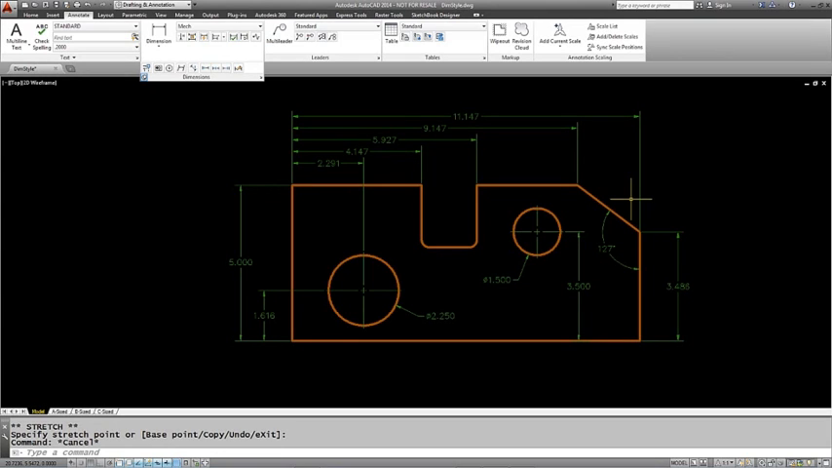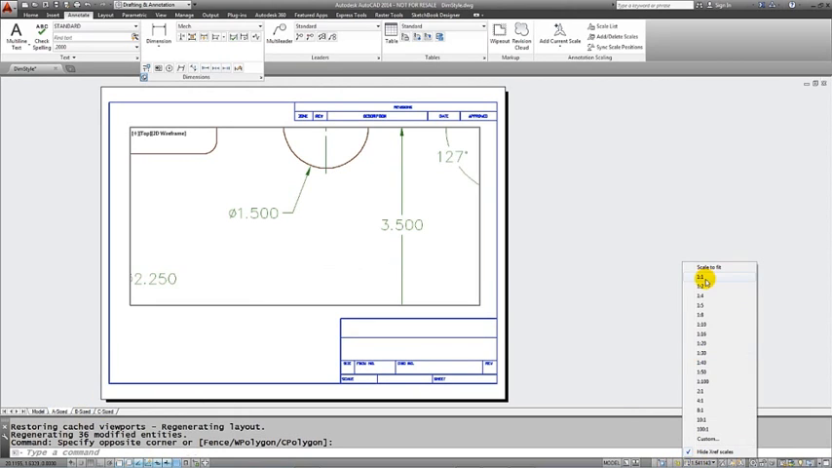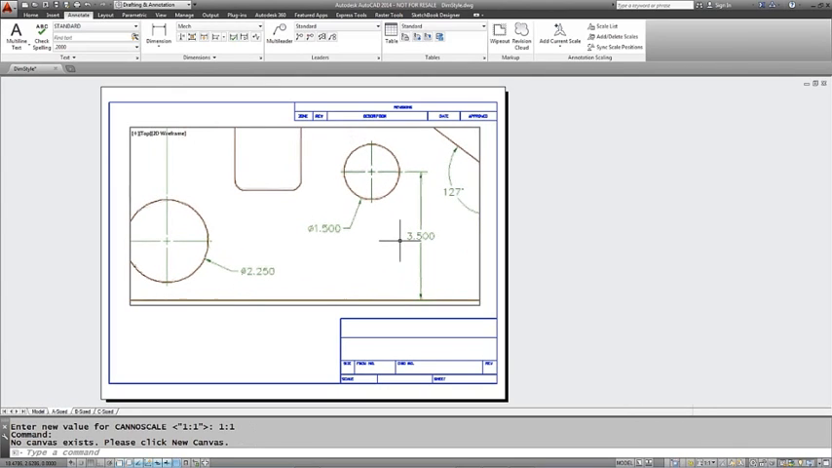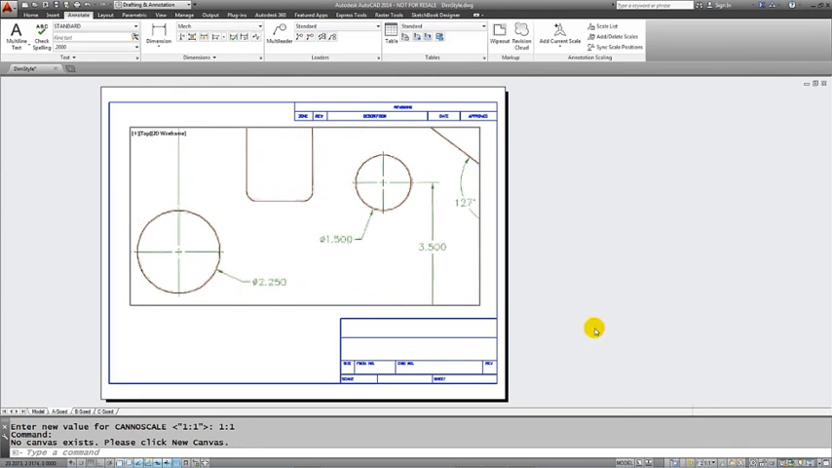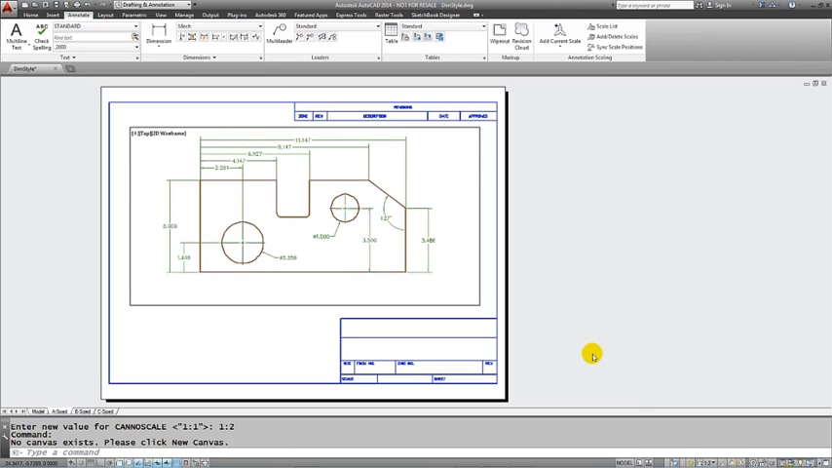Well, let's see what else we need to do. I noticed that this part needs to be on an A-size sheet of paper, but boy, that scale is way off. So I'm going to go ahead and set it to scale to 1:1. And when I set it to 1:1, I realized that that scale it's just a little bit too big. So I better set it to half. So I'm going to come down and set it to 1:2 to make that a little bit smaller.